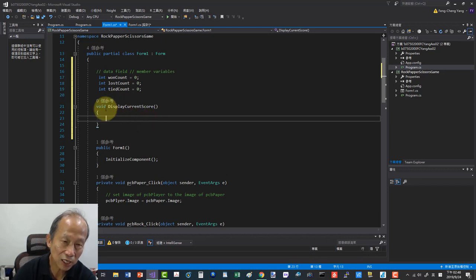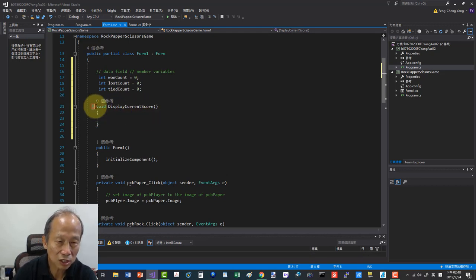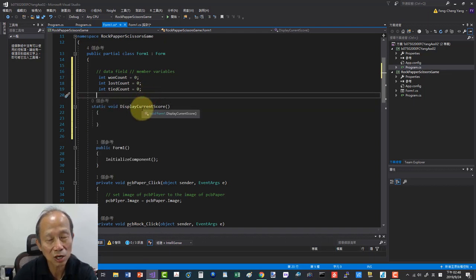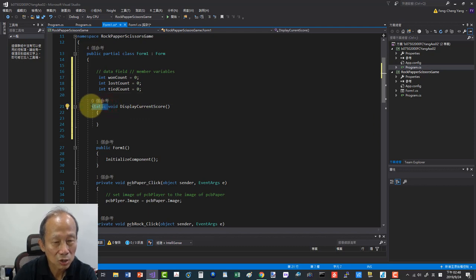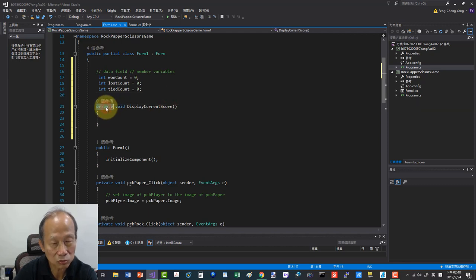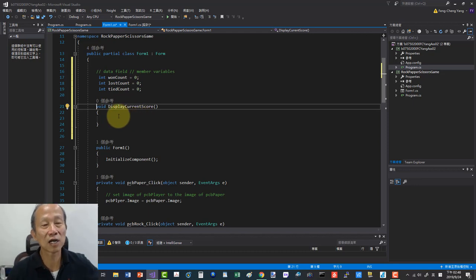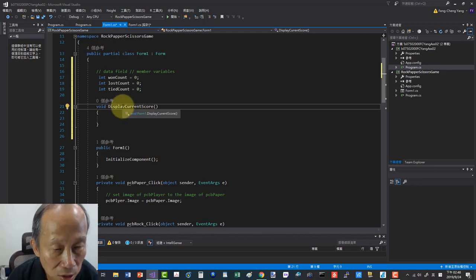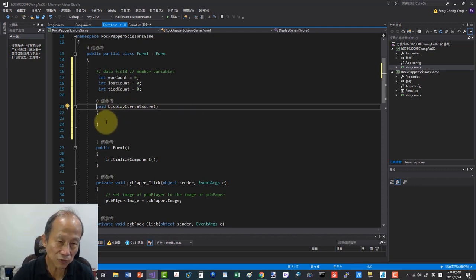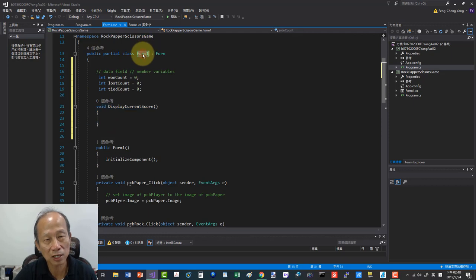So we do not define this function with the keyword static, right? Which means this function is in object scope. And if you did not specify public, which means this function is private. If your function is private, then fine, you don't need to specify private. So we leave that out. That means I have defined a function. The name is display current score, void. So this function belongs to the Form1 class.